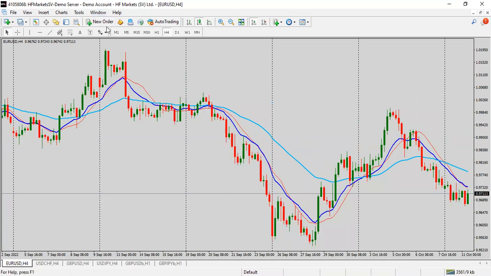The next thing is this here, which is opening an order. I think I'm going to cover this after I'm done with this. I'll show you how to open an order, how to place a stop loss and all that. But before then, let's first continue.